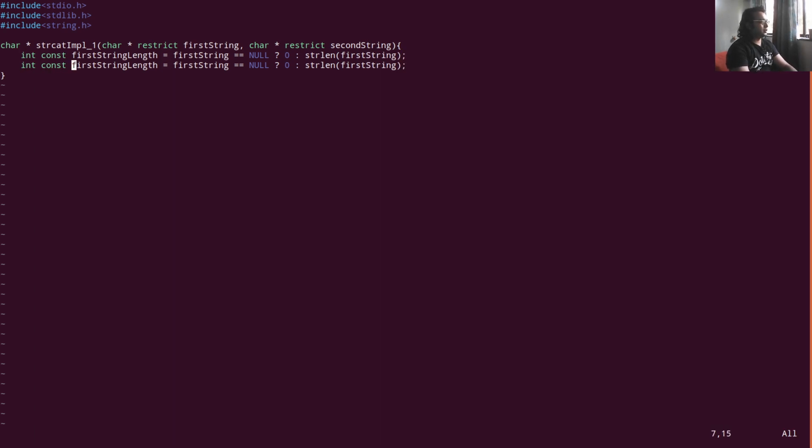Similarly for the second string. So we have the lengths of these strings, and we need to create a string that is a combination of first and second string. So what is the length going to be for these strings?